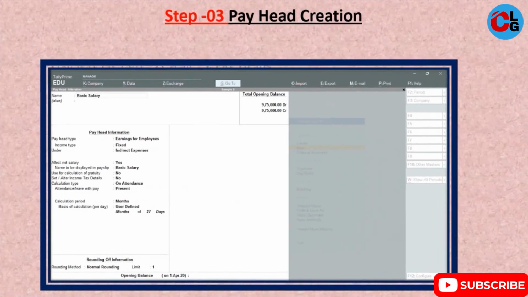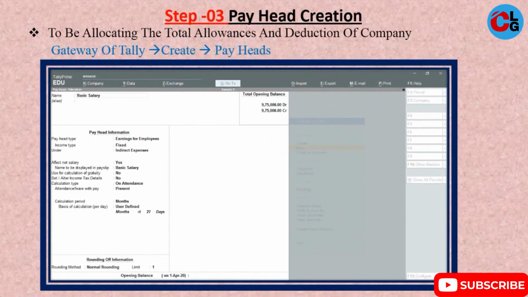So the first part is how to get the pay head in TallyPrime. If you want to get the pay head in TallyPrime, just go to the Gateway of Tally. You can click the create button. Then after that you can see pay head under the employee masters, right? So this is the pay head window.